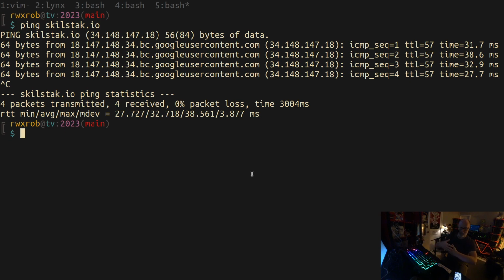What's coming into your machine? What is trying to connect to you? If you're on Linux, you can use netstat for that. And there are lots of netstat options. You have to read them all.